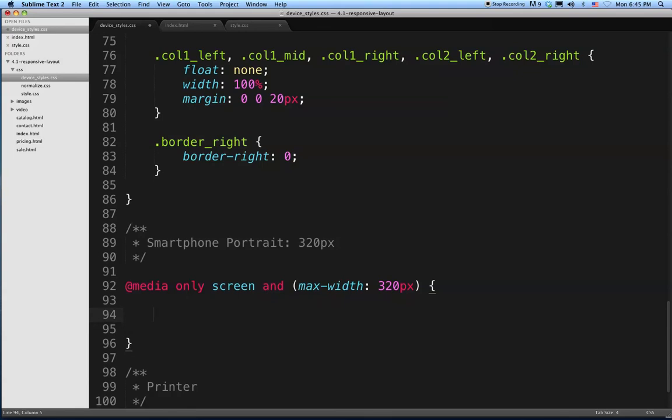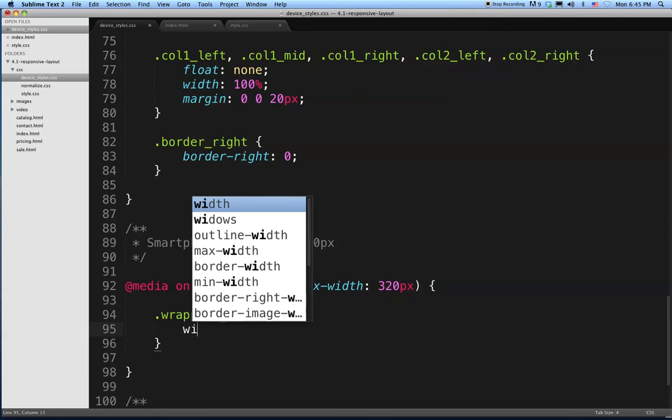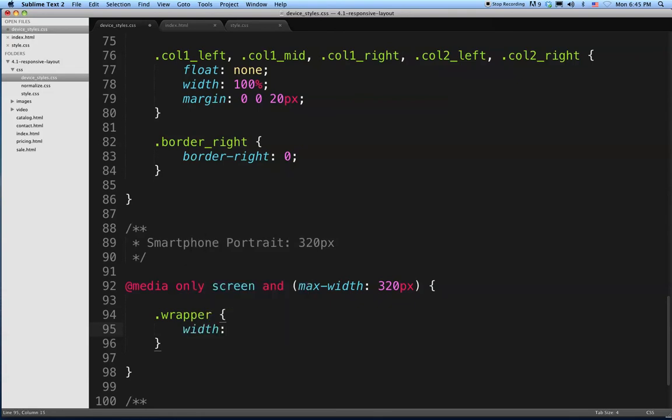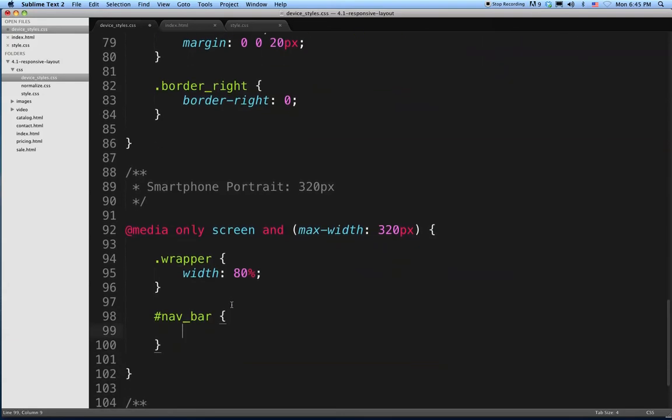And then if we come in here, I'm going to make the wrapper a little bit narrower now. It was 90%, and I want a little bit of space if I need to have scroll bars or something like that. So we're going to change this guy down to a width of 80% instead of 90%. We'll shave off some space there. And we'll go ahead and say nav bar. Okay.